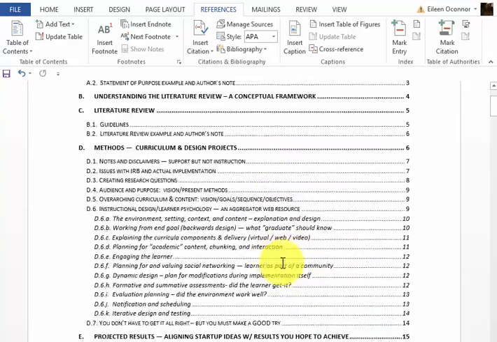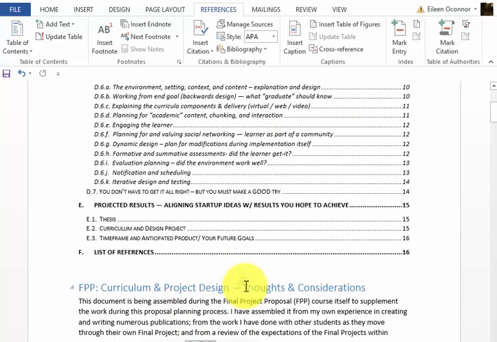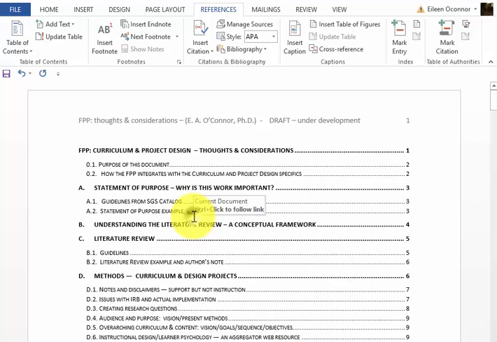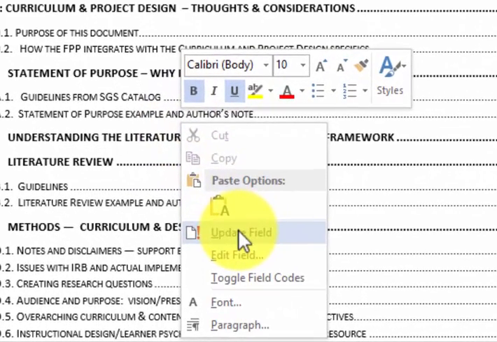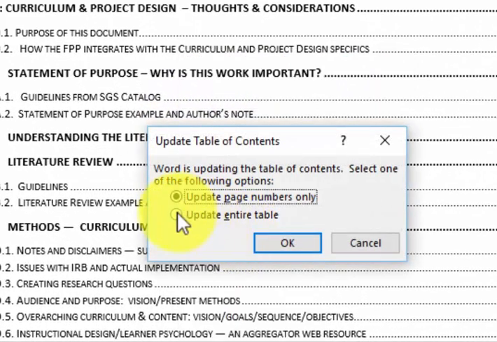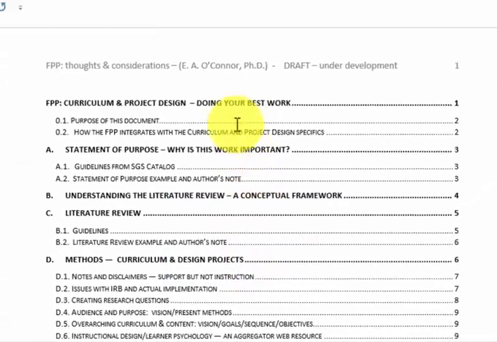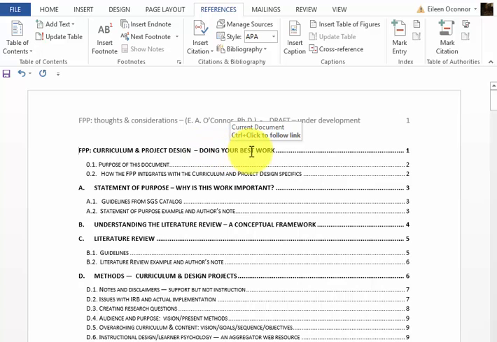The nice thing about this is if I go in and change something down here, I take it from thoughts and considerations to doing your best work, and I click that. When I come up here, it's still the older version, but when I click into this area and I'm right-clicking now, I have the option to update the field. I'm going to choose to update the entire table. I click OK, and here the table automatically updated the heading.